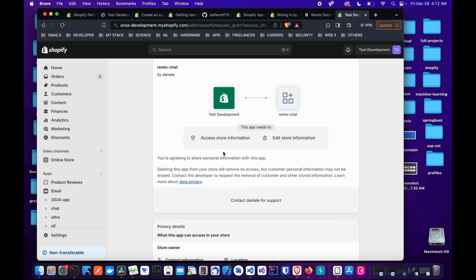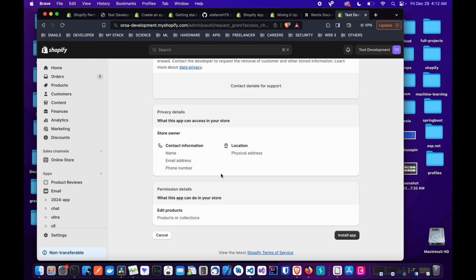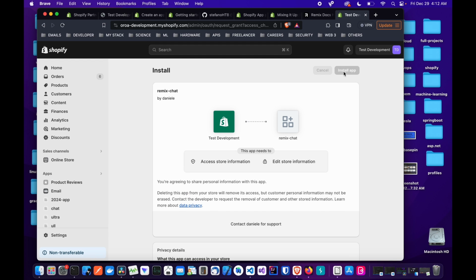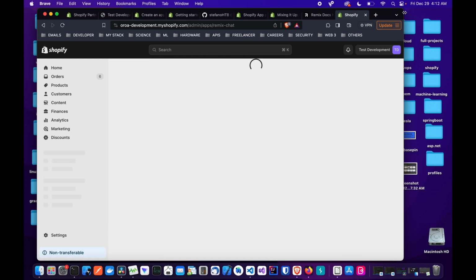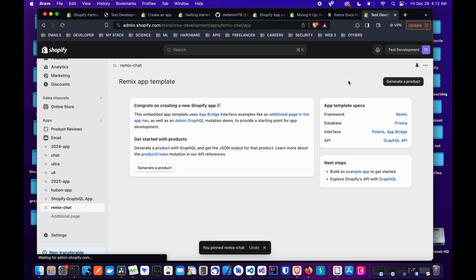And then Shopify is going to ask you to install the application, okay? So here you have some basic information. Just install the app so we can see it in our store. I'm going to hook the application here so we can see it. And this is the application.